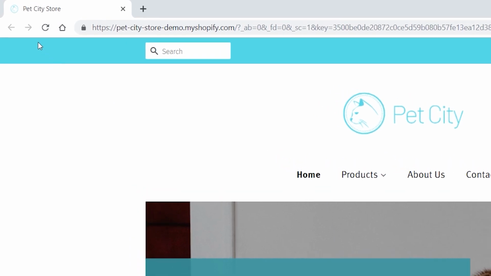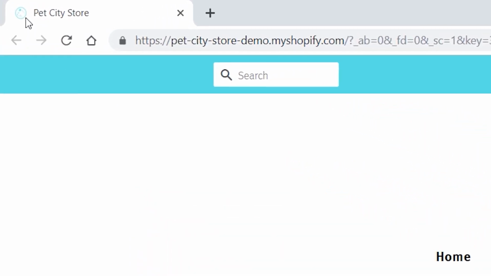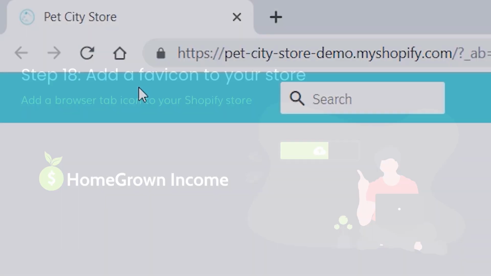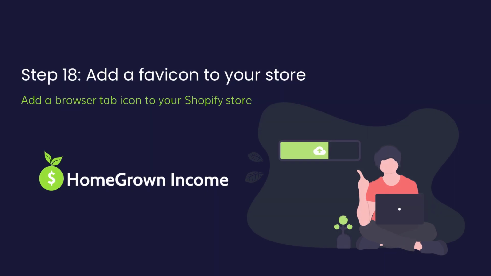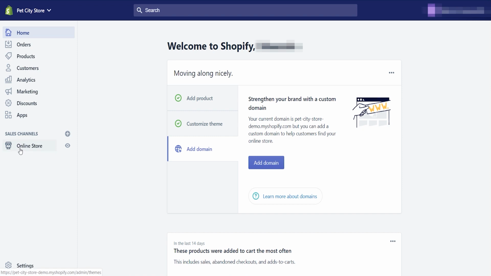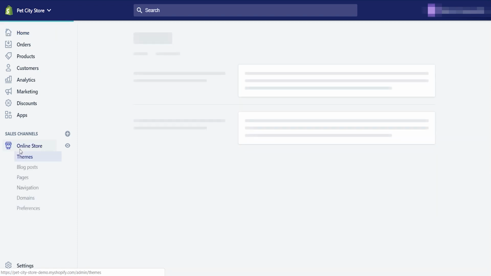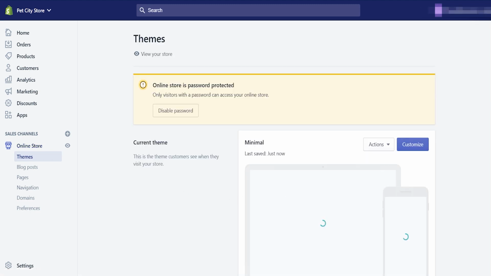Here is the favicon for Pet City. As you can see, it is simply the brand logo without the text. Now, let me show you how to add a favicon to your Shopify store. On the left side menu, click Online Store. Then click Customize.